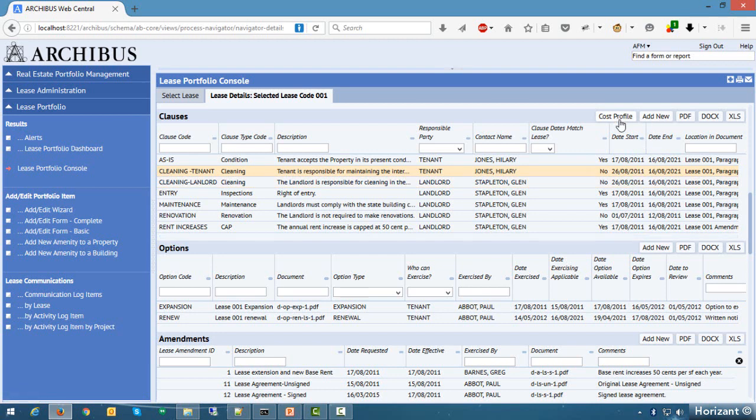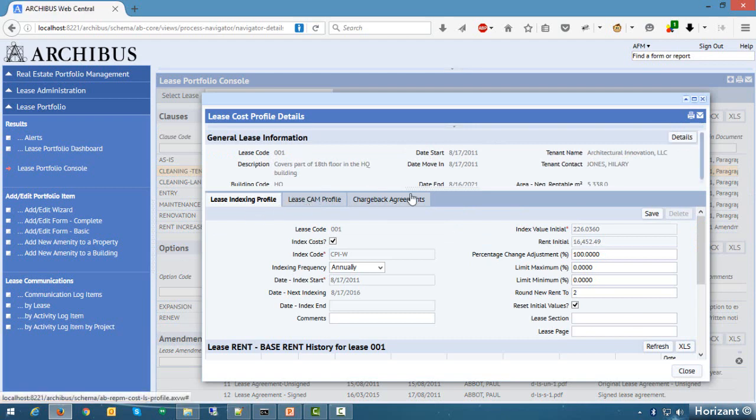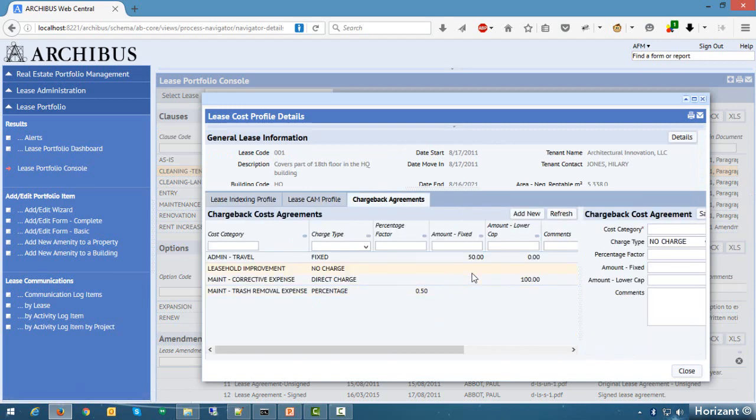With that being said, there's also the cost profile here as well. So you'll see you have access to that CAM indexing and chargeback agreements in case there's a clause that allows you to create a chargeback requirement. So maybe there's a clause in there where you have to come up with a specific chargeback agreement and be able to set that agreement inside of here.